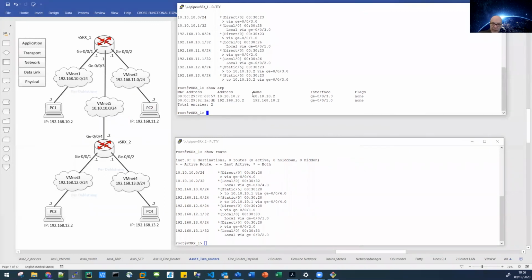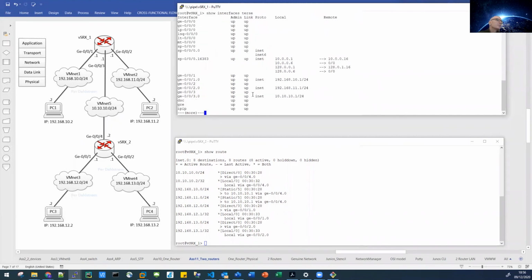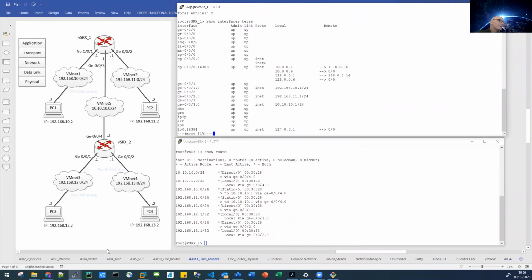Finally, we can run a show interfaces terse. And what we learn here is that our interfaces GE001, GE002, and GE003, they are all administratively up, and the links are up, meaning we have cables plugged in, and they are configured with these addresses. So check that these parameters are all okay.